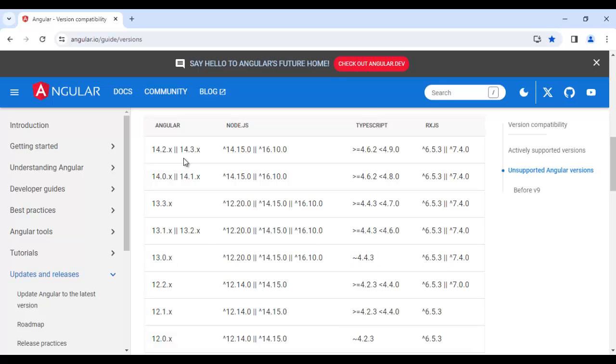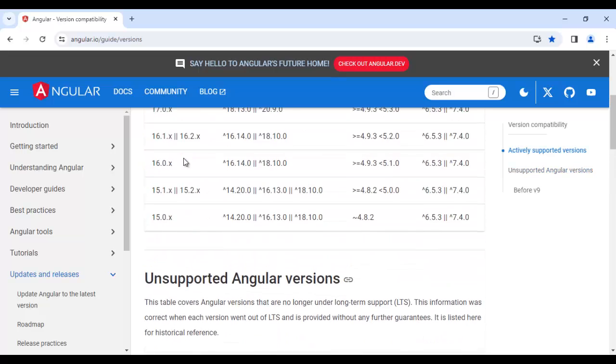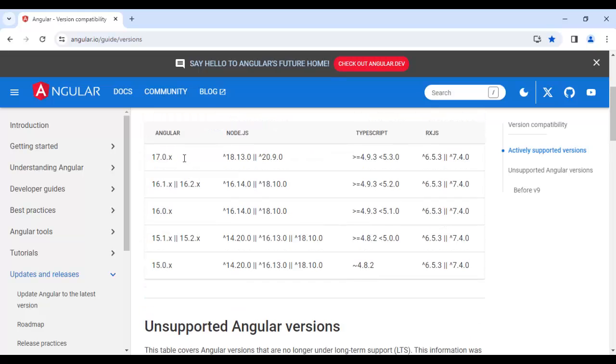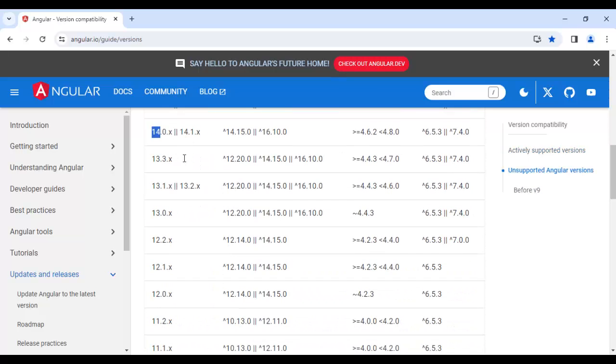In a similar way, if you have Angular 12, we need to install the Node.js version, TypeScript version and RxJS version for that. Same way for Angular 14, you need to install the specific version of Node.js, TypeScript and RxJS. And if you have the latest version or Angular 16, you need to install the specific versions of Node.js 16, TypeScript and RxJS. As per my requirement, I need to show how to configure for 13. The same process you need to follow for other Angular versions.